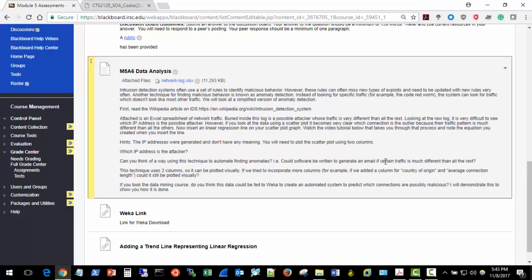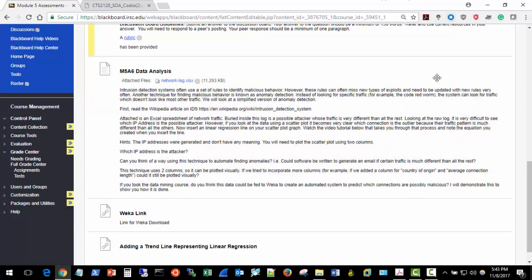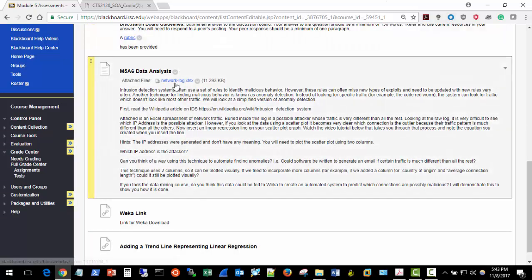Excel attaches an Excel spreadsheet right here, for those online. Buried inside this log is a possible attacker, whose traffic is very different than all the rest. I'm going to open it up for you in just a second. Looking at a raw log, it's very difficult to see which IP address is the possible attacker. However, if you look at the data using a scatter plot, it becomes very clear which connection is the outlier, because the traffic pattern is much different than all the others.